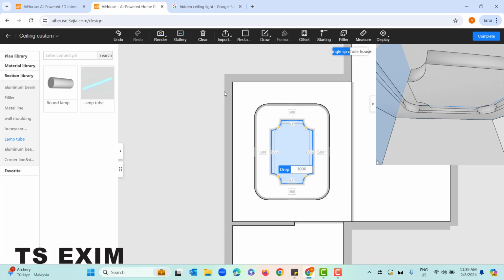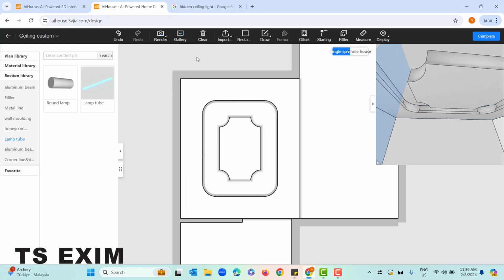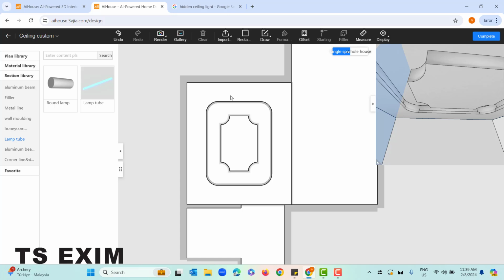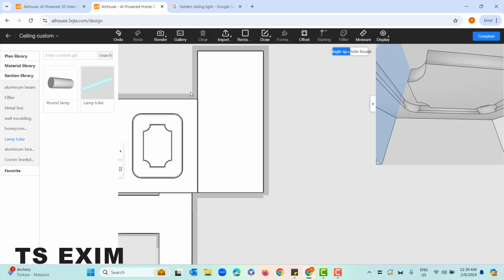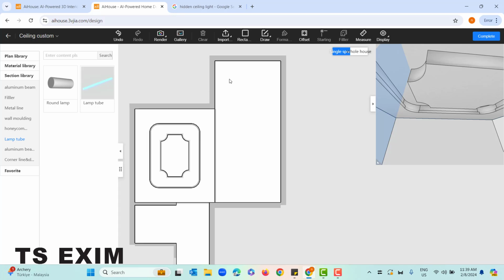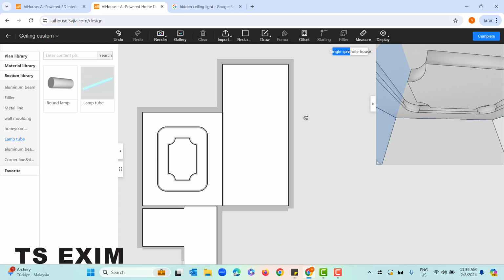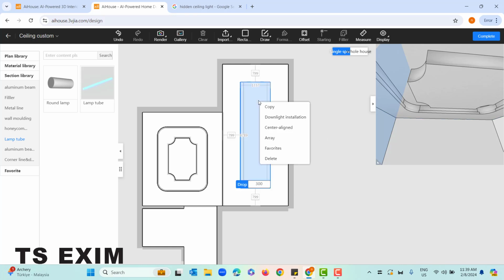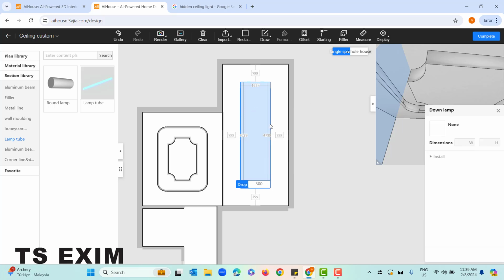Next, we are going to try installing a downlight to the ceiling. For a downlight, you need to offset your ceiling first. This is the rule to install a downlight. For example, I'll show you here. I will copy this rectangle and then select the offset shape. Go to downlight installation. Right click, downlight installation.